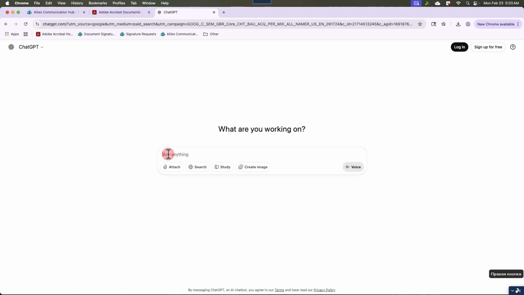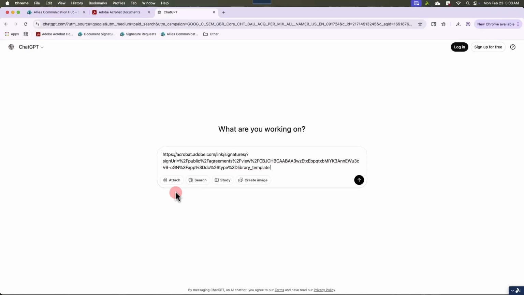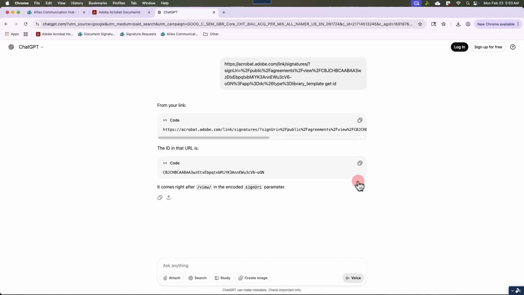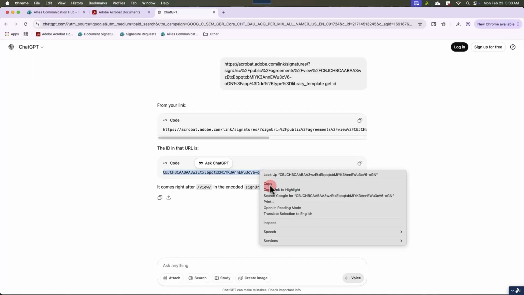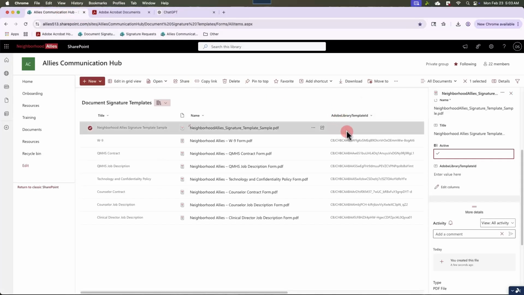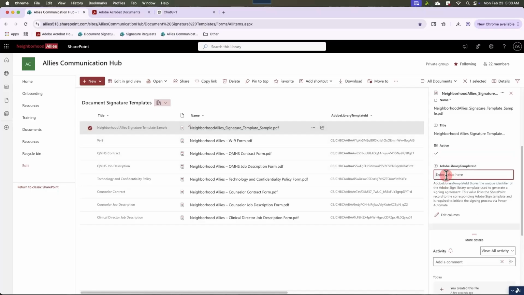In the ChatGPT prompt field, we'll paste the URL we copied to the clipboard and add a short request, get ID. Next, we copy the value returned by ChatGPT to the clipboard. Now we'll return to the SharePoint template library and fill in the Adobe Library Template ID field for this template using the value we obtained.